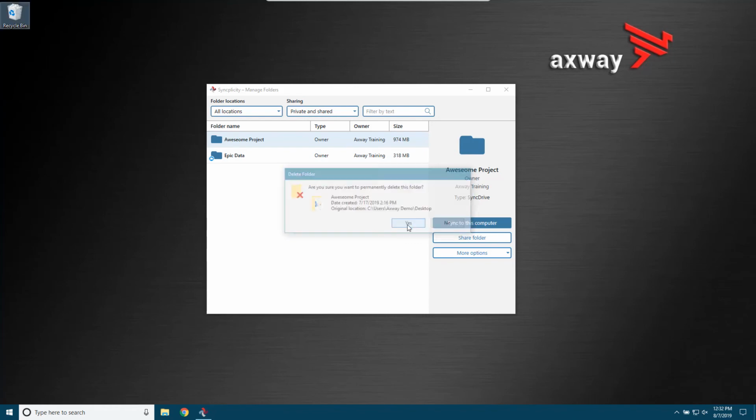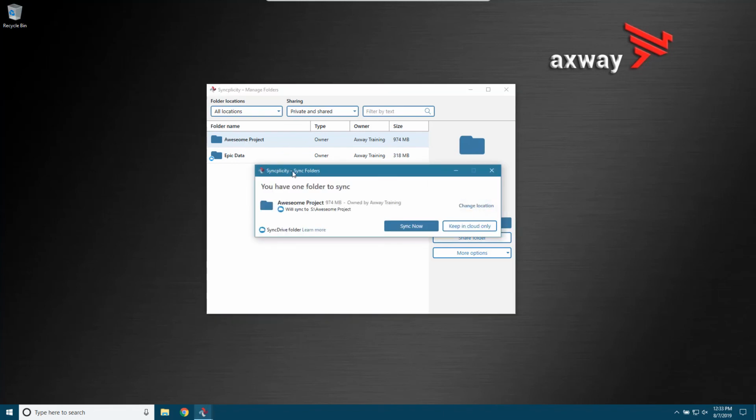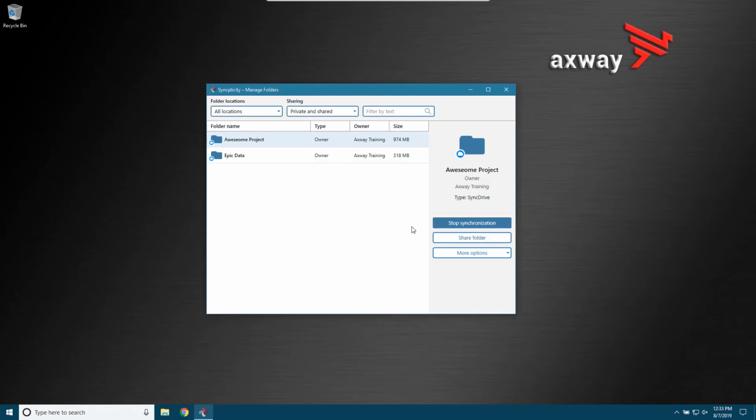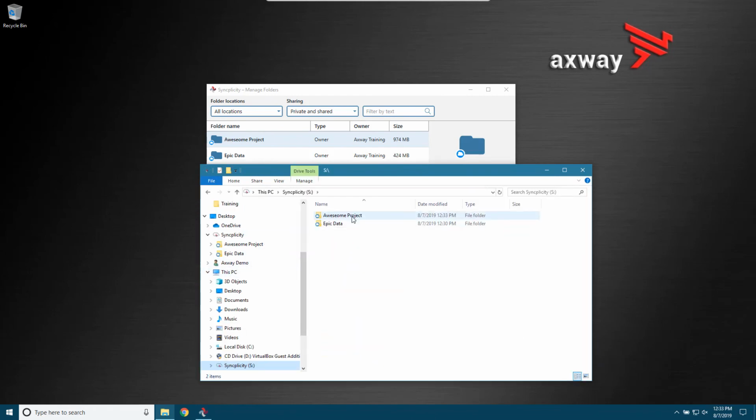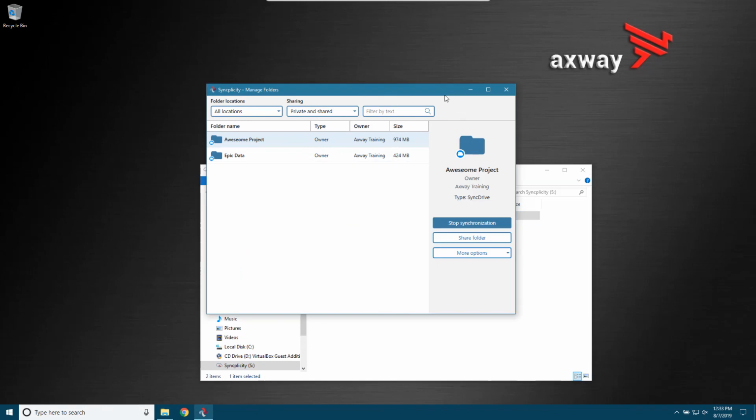And then if we were to delete that folder, and now it's gone, it's in our recycle bin, but we're going to empty our recycle bin because we're crazy. But we still have access to this. If we double click it, we can sync it again, or we can keep it in the cloud only. But if we hit Sync Now, it's going to pull that down, and if we go into our Syncplicity folder, we're going to see here's our Awesome Project. Right back almost where we started.